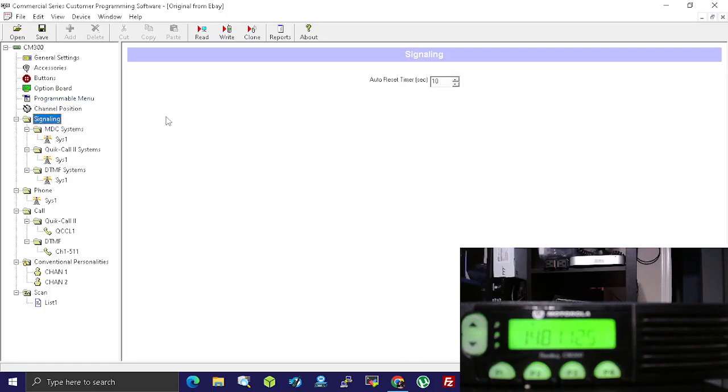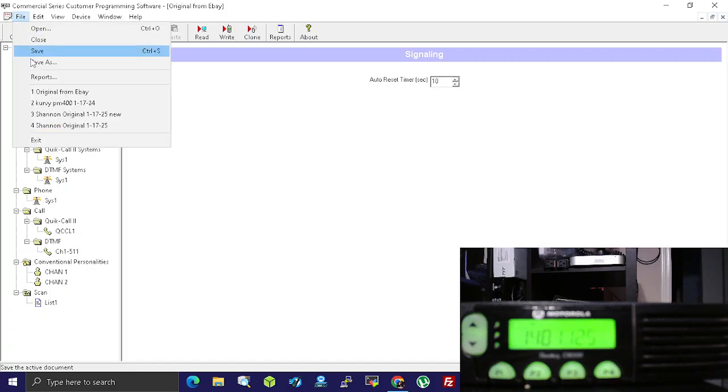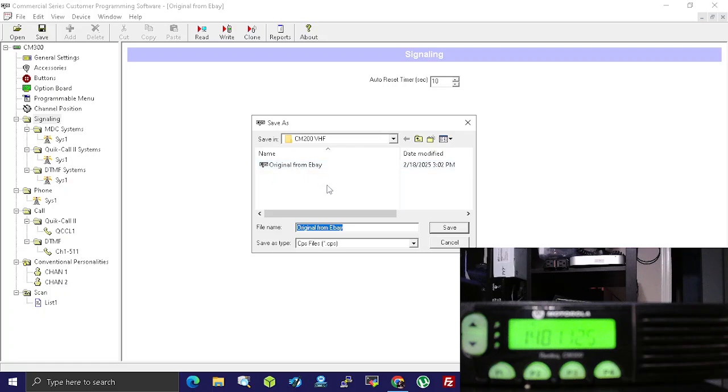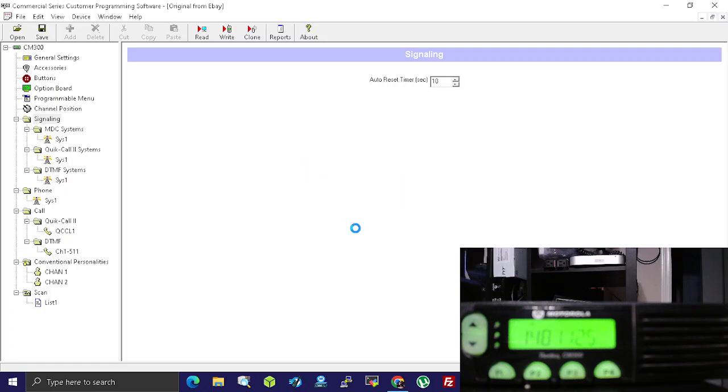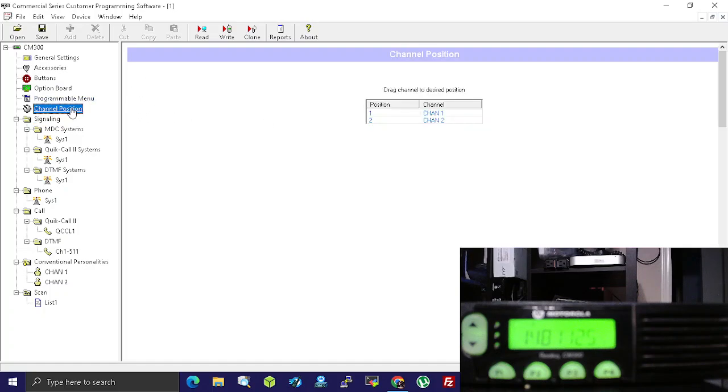But like I said, another thing about this is constantly save. Like go here to file, save as. You'll see I got this radio from eBay. Constantly save. So if you make a mistake, you can go back and fix stuff. So this right here is channel position. If you want channel 2 to move to channel 1, you just drag it here.